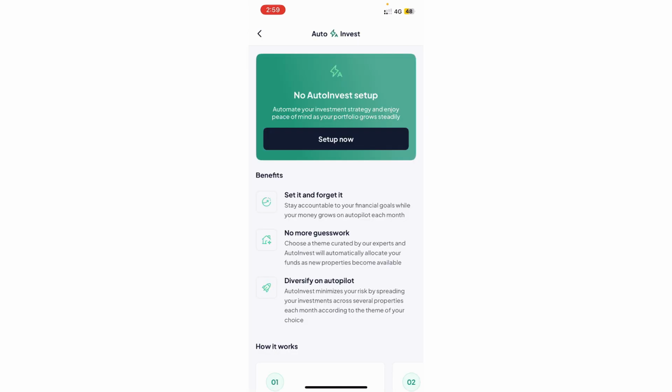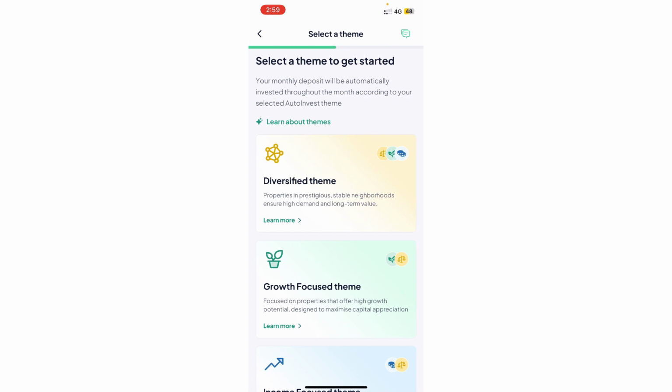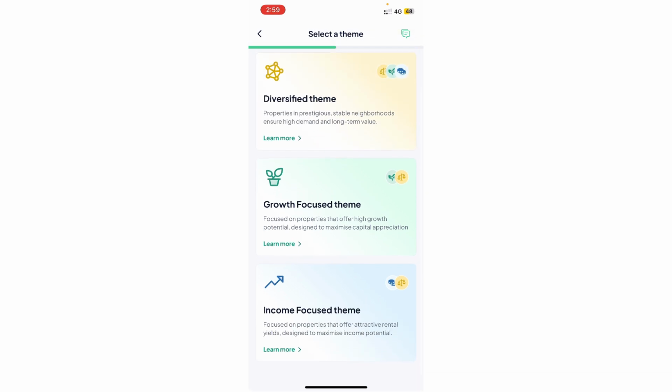And after that, as you can see, we have to read this carefully, and then we need to click on the setup now. So let's click on the setup now, and then we need to choose the diversified theme, growth focus theme, or whatever you want, like the income focus theme. So let's choose this one here.